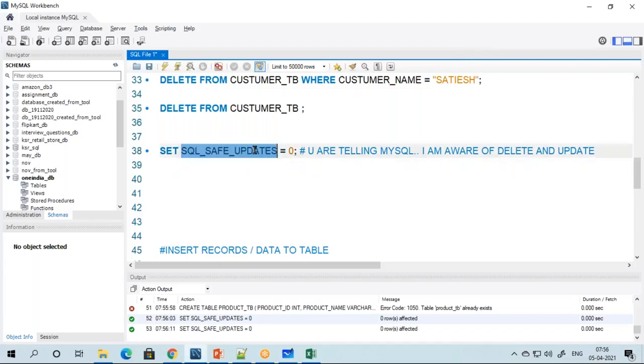Why am I writing this? MySQL is telling you're new, you may be deleting by mistake. By running this command, you're telling it that I know the update statement, I know the delete statement. You need not worry, I will take care. This is a command you have to tell it. This will not happen in real time. This is just for the development version. You have installed MySQL, that is the reason you are telling it.